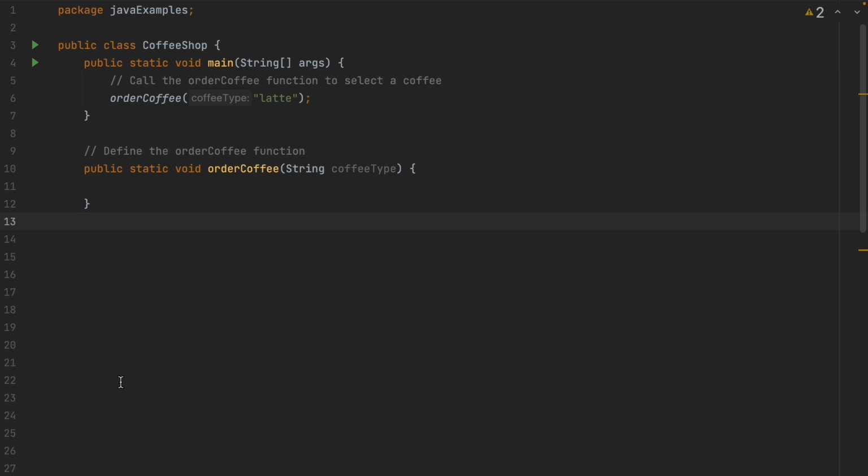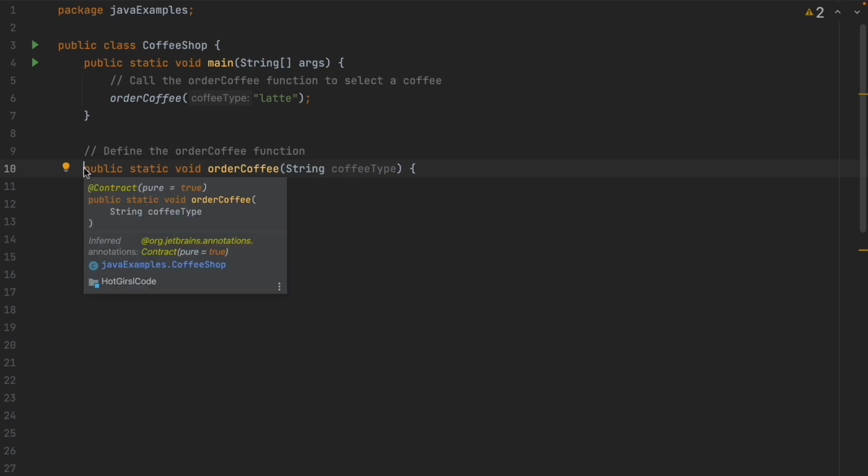Let's see how our Java code would look using functions. So here we have our class called CoffeeShop with our main method that calls only one other method, which is called orderCoffee. Before we write some code in it, let's see how a function is built.